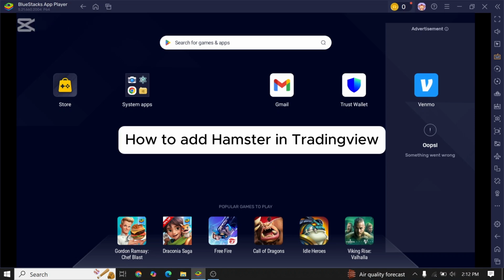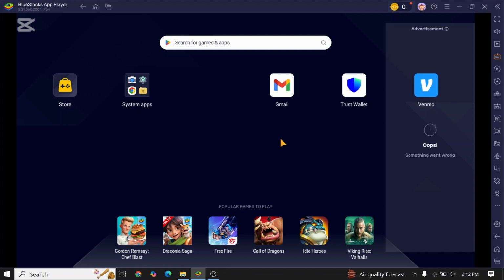Are you guys facing issues to add Hamster on your Trust Wallet app? If that's so, then this video might help you out. Without further ado, let's get started.